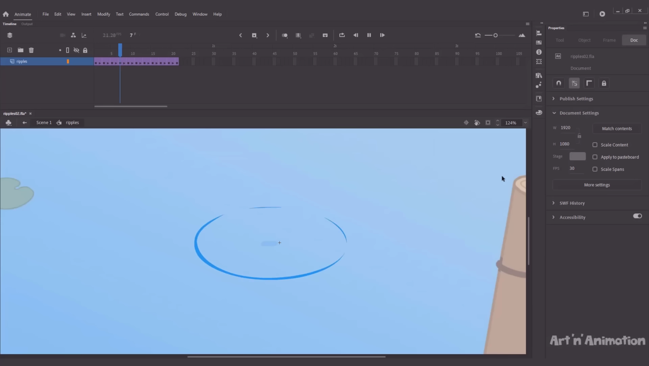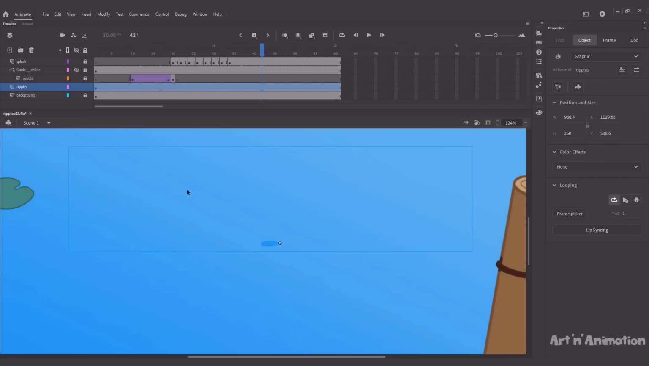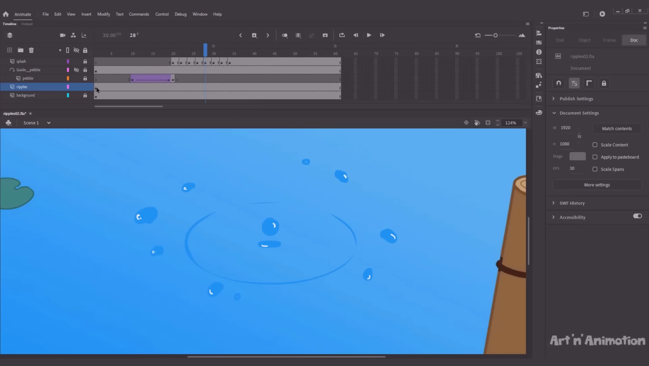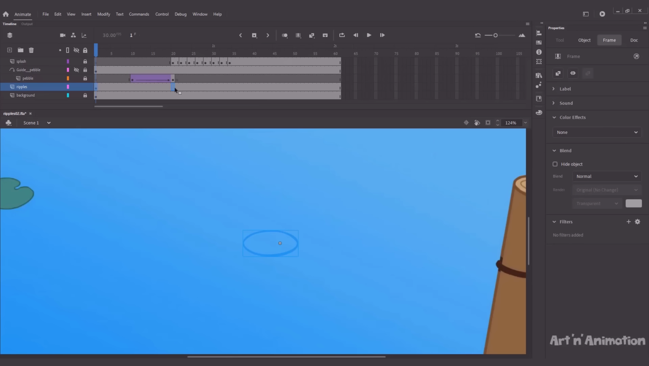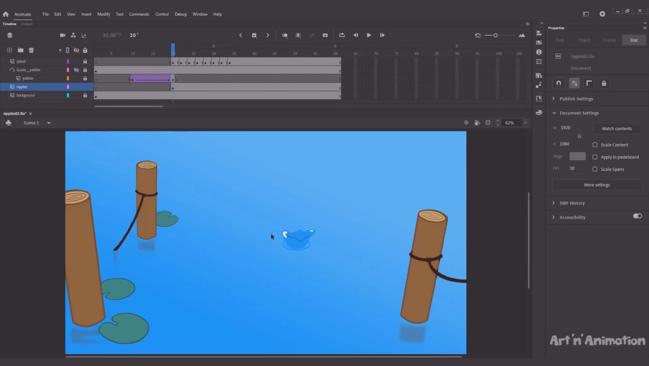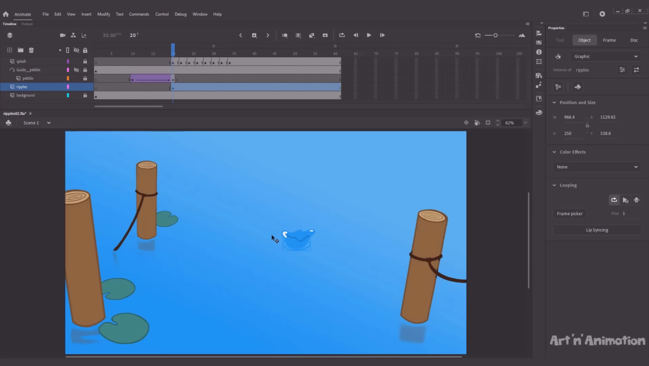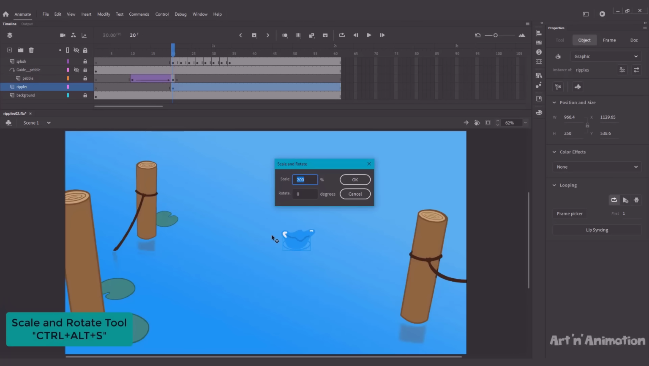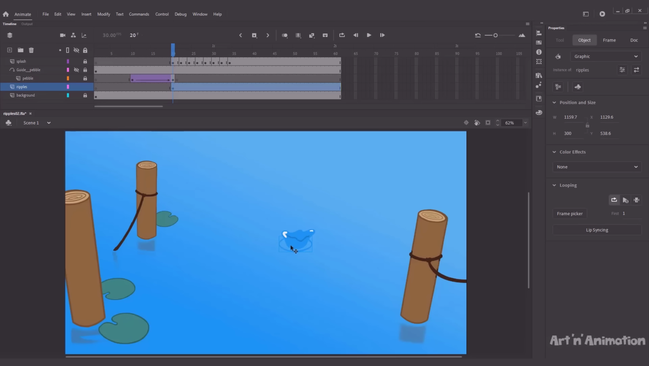Once this is done, we exit the symbol by clicking on the Scene 1 tab as seen in the video. Then we select keyframe 1 on the ripples layer and drag it over to frame 20. We now select the ripple and scale up this symbol using the Scale and Rotate tool. The shortcut is Ctrl-Alt-S. We scale it up to 120%.